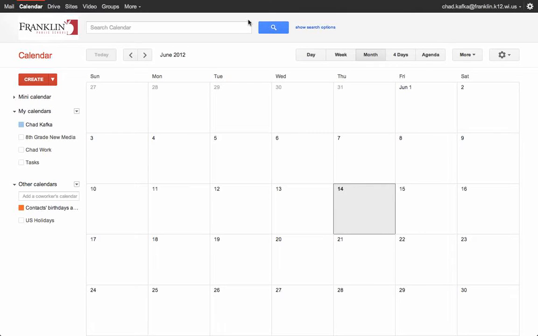This black bar is typical across the top of many of Google's tools. And over here on the left side is the menu of the different tools that you have access to with your Google account, one of which should be Calendar. If you don't see it here, it might be under the More menu. When you come to Google Calendar, it might look similar to this.